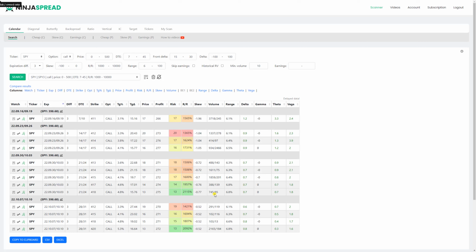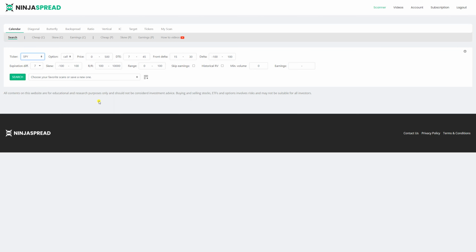You can disable the notifications anytime later on if you click on the alert button again. So let's run something else. Let's say I'm still looking for SPY calendars, but I'm only looking for very cheap ones, like below $20.